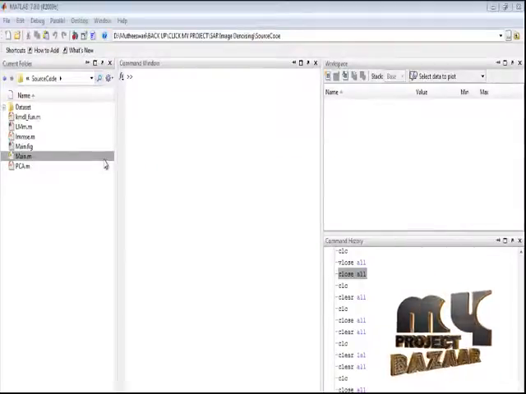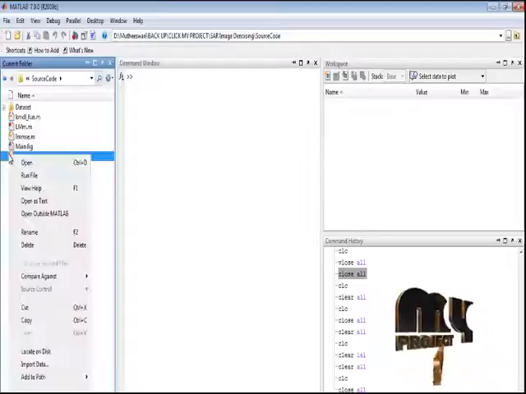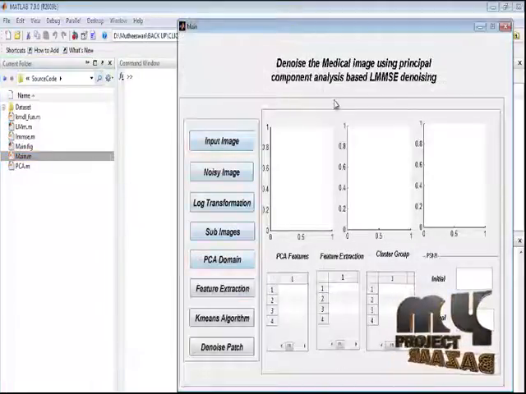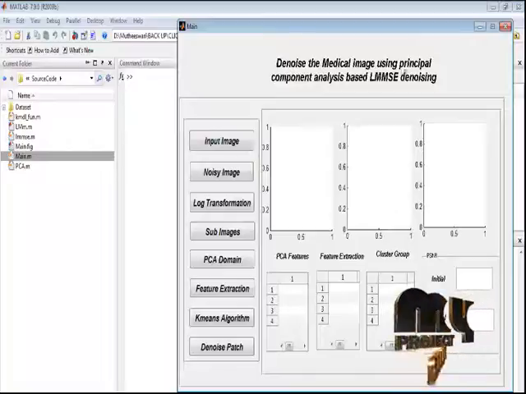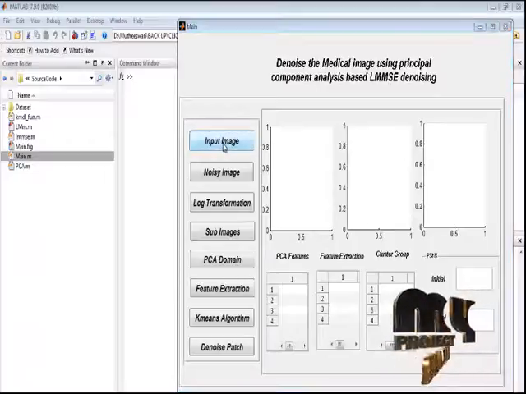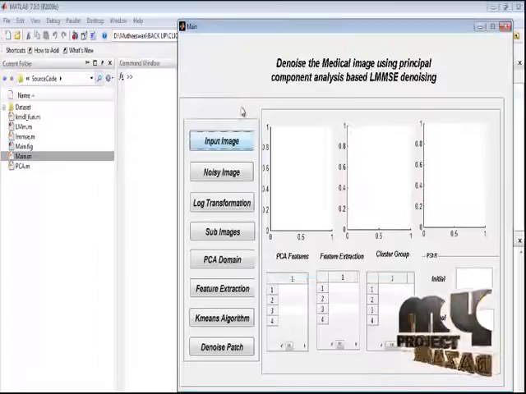Let me discuss the abstract of the project. Select the main template in the current folder, right-click the pen and run for executing this process. This is the main window of the denoising of medical images using principal component analysis based LMMSE denoising. By pressing the input image button, we can browse the input image from the dataset folder. Select any one image from the dataset folder.